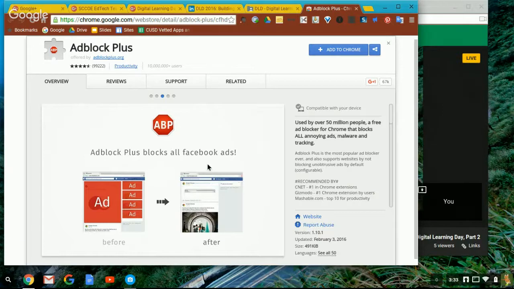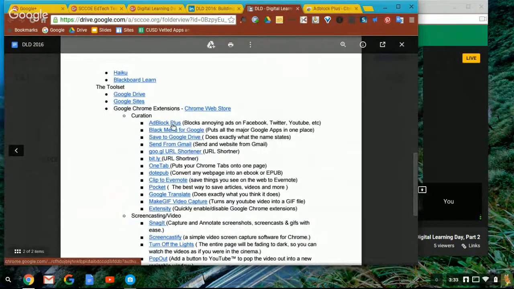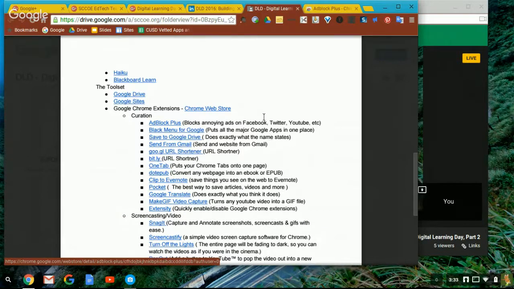So whether I'm doing this for myself or presenting this in front of a classroom, I would love to have as many ads stripped from my view as possible, so I highly recommend adding AdBlock Plus. For those of you who are new to adding extensions, it's not that difficult. So here are the few things you need to know first.